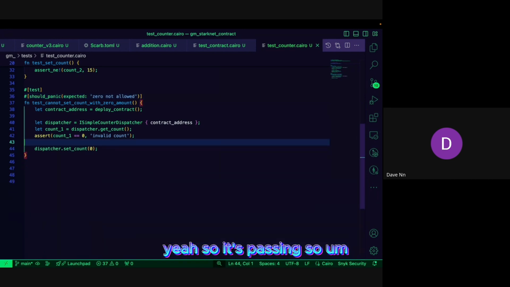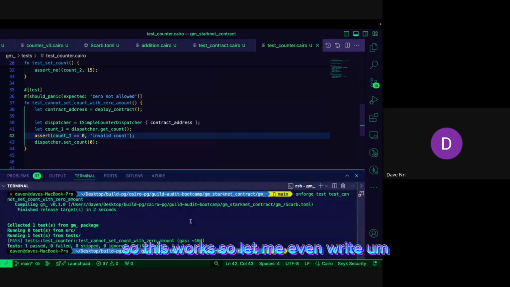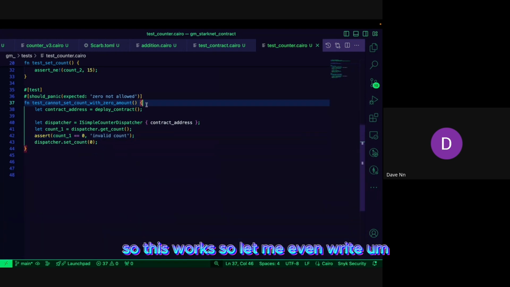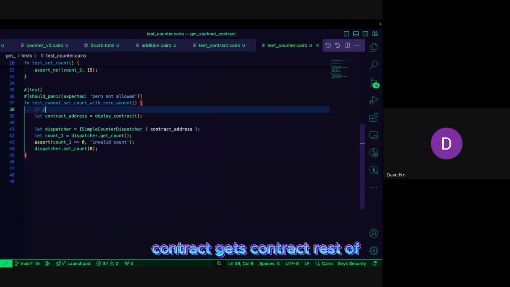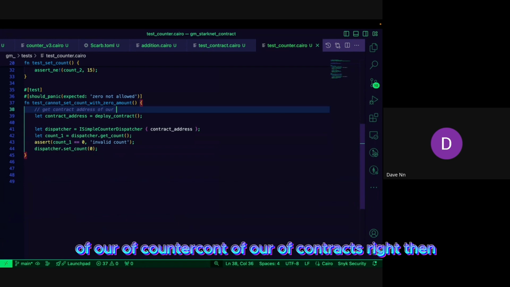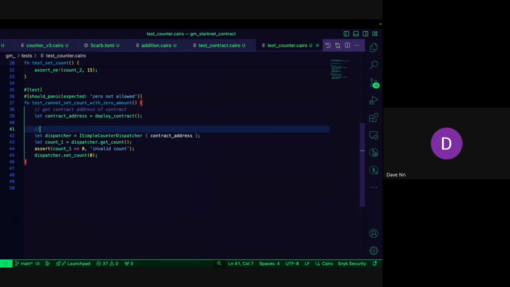Yeah, so it's passing. So this works. Let me even write some comments. Get contract address of our contracts, right? Then initialize contract instance.